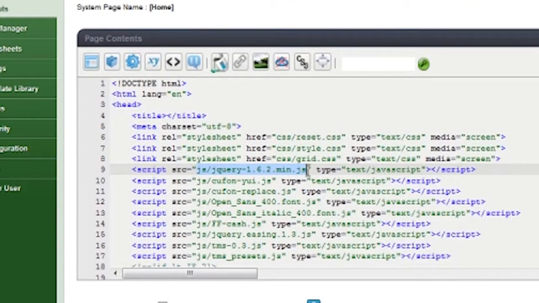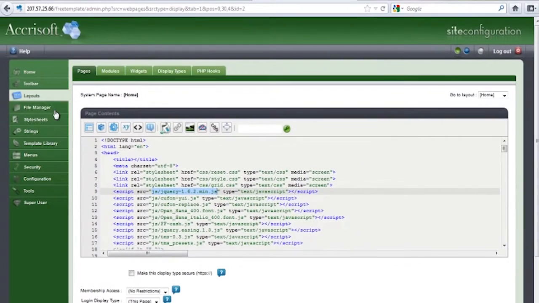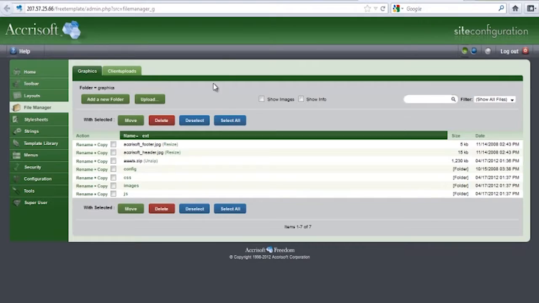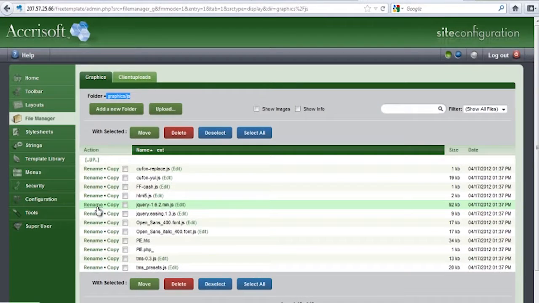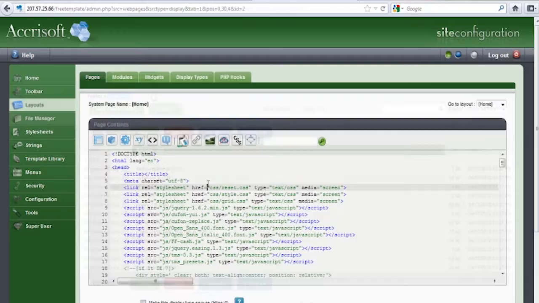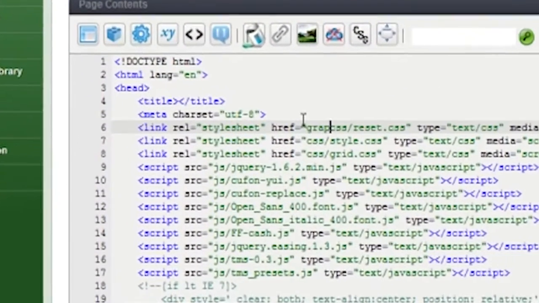For example, these JavaScript file paths are trying to find the JavaScript files in a relative folder called JS. Now that we have uploaded the folder to your Green Interface File Manager, the path is actually graphics/JS. The folder graphics is the system setting of Freedom which can't be changed. So we're going to add the words graphics/ before all of our relative paths.